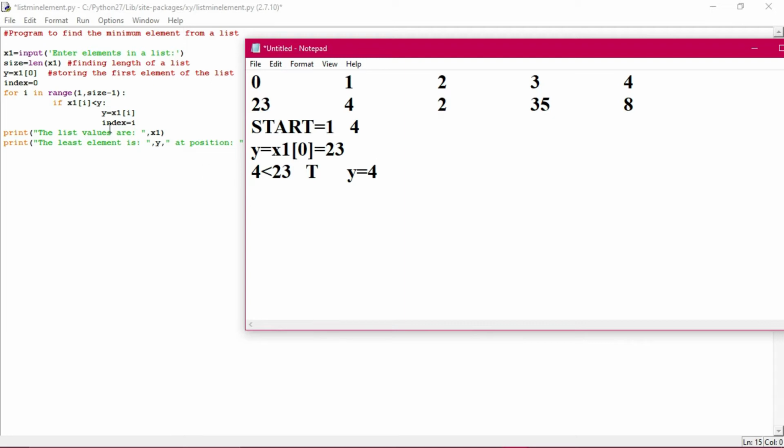Next the loop will rotate, and then it will come to 2. Now 2 will be compared to 4. Is it true? First of all, x1 0 has been stored at the very beginning, then it has been compared to the successive elements. So 4 has been compared. Now the standing value of y is 4. Now 4 will be compared with this particular value, and it is finding out true. If it is true, then y will also take the value of x1i. The current value of x1i is 2. All right.